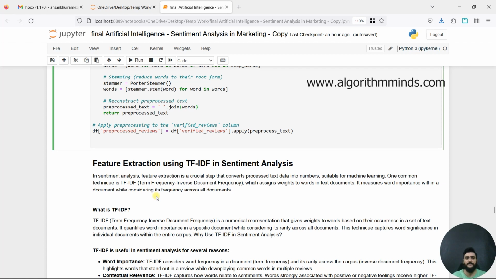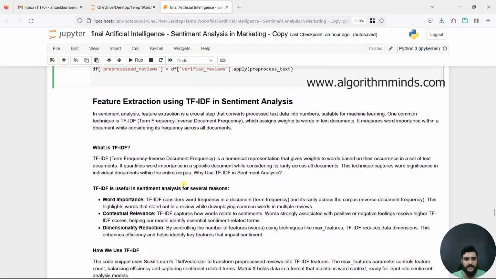After we have done the text preprocessing, we are good to go to the next phase, which is feature extraction using TF-IDF in sentiment analysis. In sentiment analysis, feature extraction is a crucial step that converts processed text data into numbers suitable for machine learning. One common technique is TF-IDF, term frequency inverse document frequency, which assigns weights to the words in a text document. It measures a word's importance within a document while considering its frequency across all documents.